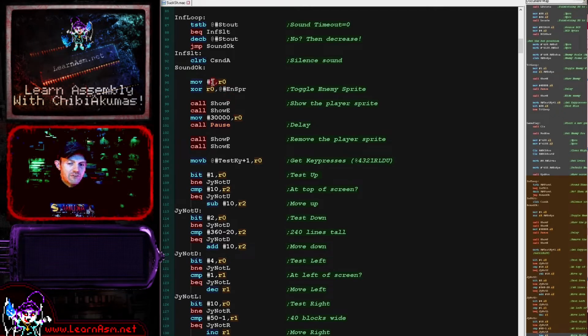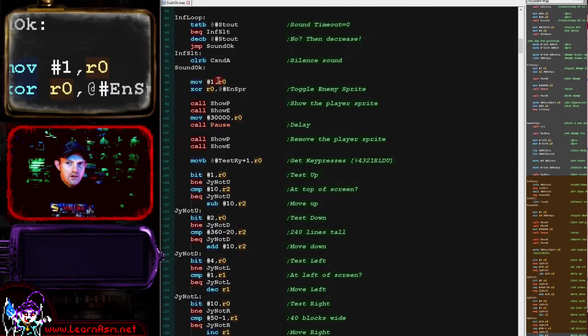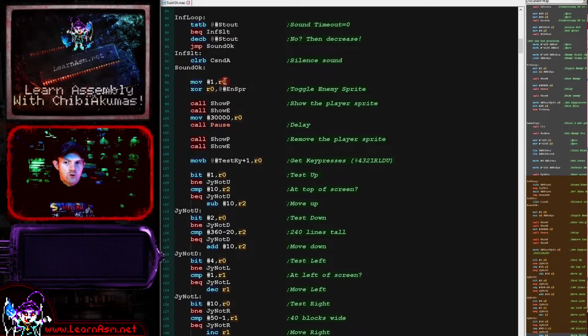Now, what we're doing first here at the start of the main loop is we are XORing the enemy sprite number. The sprites will toggle between 0 and 1.